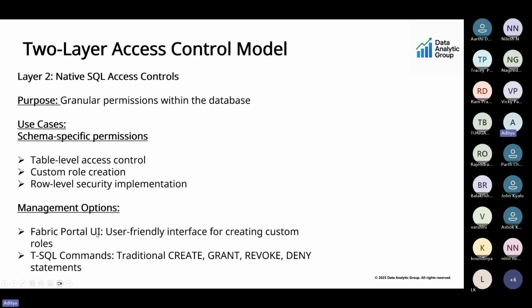In the Fabric Portal, we have a user friendly interface, like in SQL Server. If anybody has worked on SQL Server, DDM is dynamic data masking, so that will be there. So the Fabric UI is a user friendly interface, and you can use SSMS, SQL Server Management Studio, itself. And with T-SQL commands, we can do the traditional create, grant, revoke, and deny permissions.